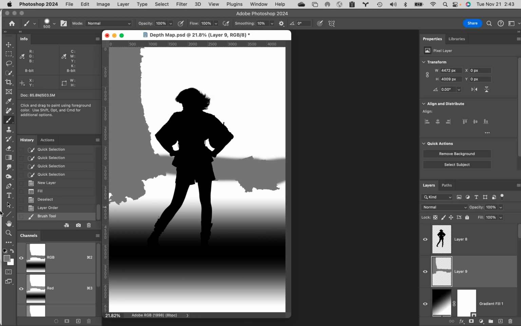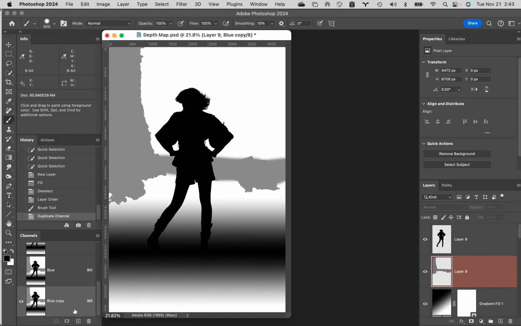Okay, then simply go to your channels and copy either the red, green, or the blue. It doesn't matter. This is a black and white image, so I'm just going to copy the blue channel by clicking on it and dragging it down to the little square with the plus in the middle. Double click on that and rename it depth map, because that is what it is.